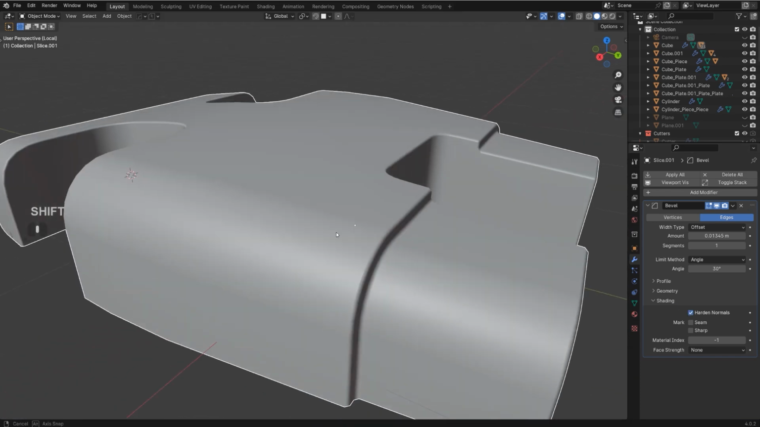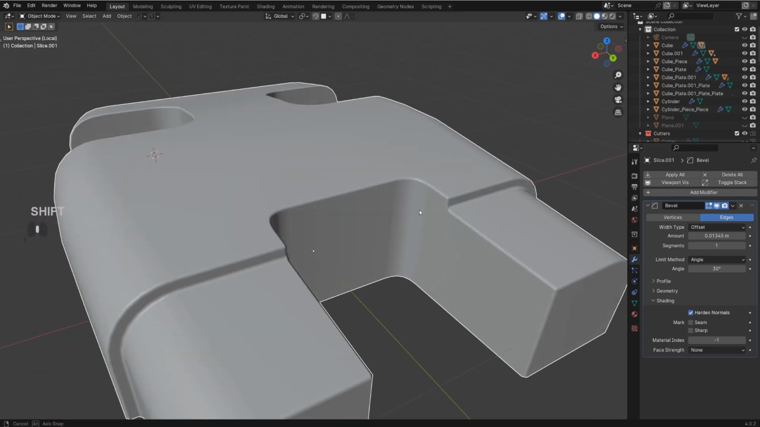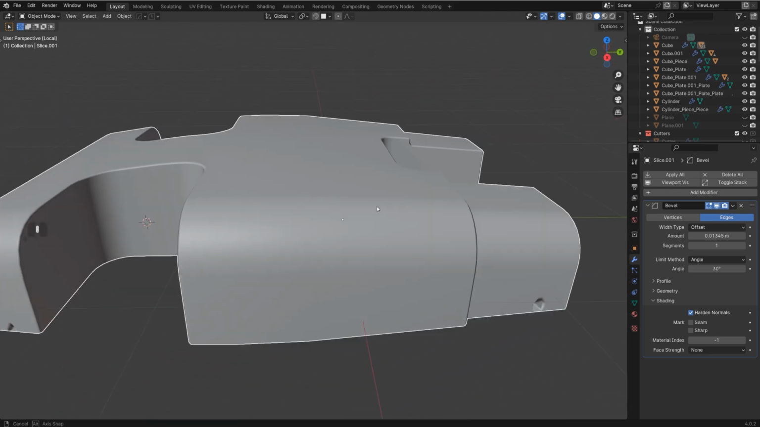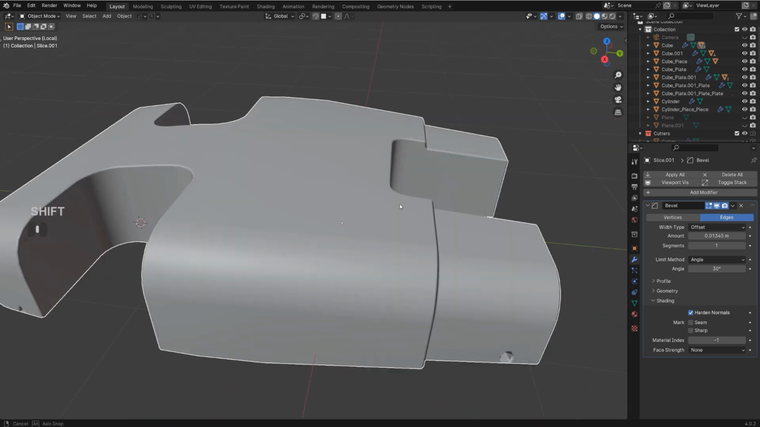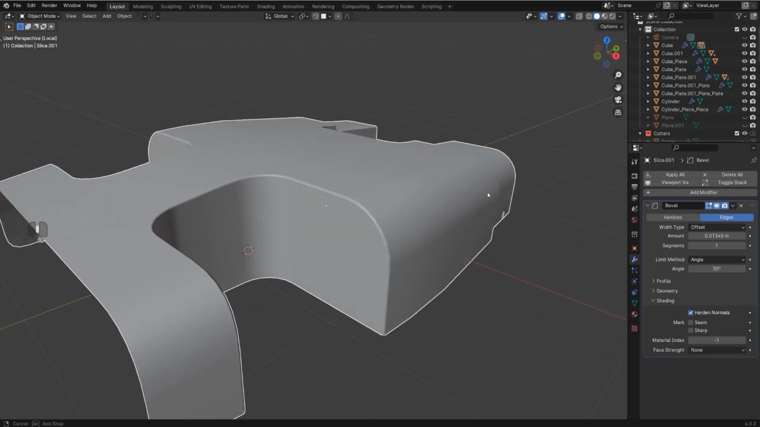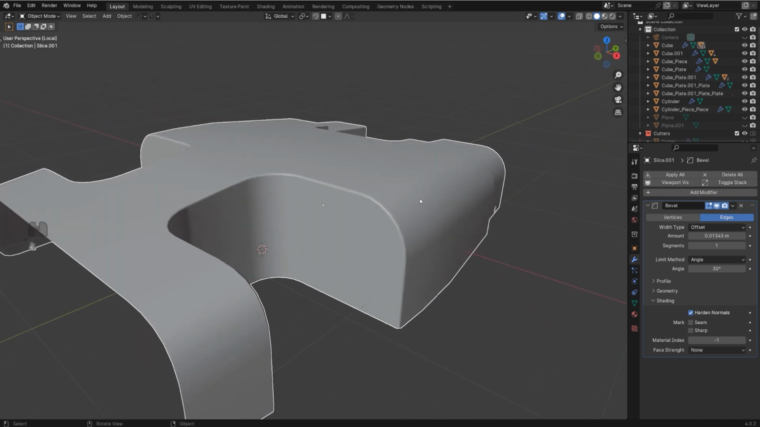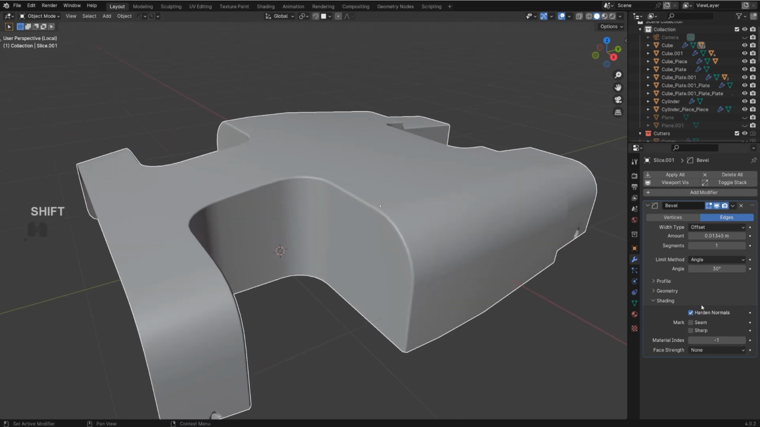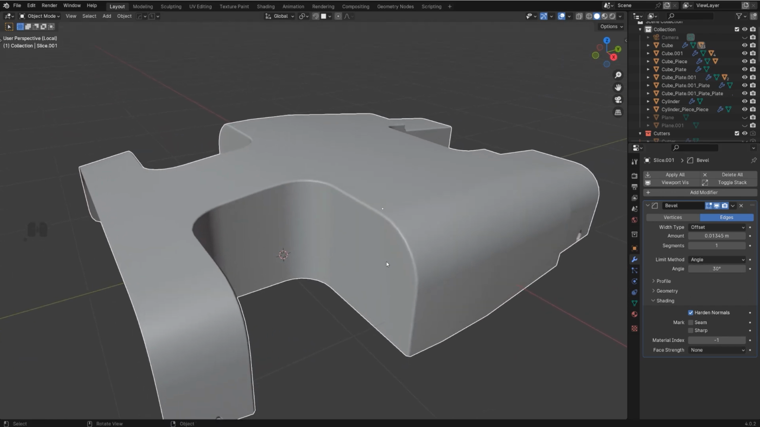So hard normals are going to give you better results in 95% of cases of meshes, even in Blender, but when you export it to Marmoset Toolbag or Substance Painter or Unreal Engine, you may see some issues. So I would by default go with hard normals, okay?